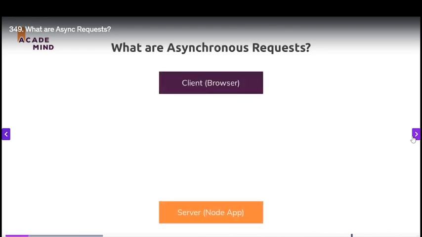So what are asynchronous requests? Well, we have our client and our server, so the browser and our Node application. And that is the setup we had for this entire course. This is the setup you have with any web or even mobile project that you build these days. You have your backend, you have your frontend.